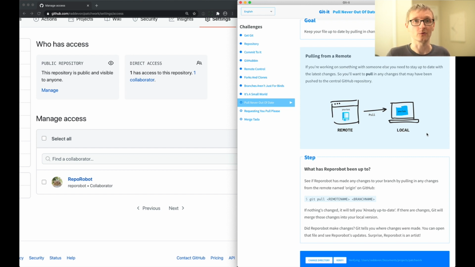It's just another copy of the repo. That means your friend or coworker who is also working on this project can push changes up to GitHub that you might not have. And to rectify that, you pull. That will take those changes from the remote repo and bring them down into your local copy so that you're current and up to date.